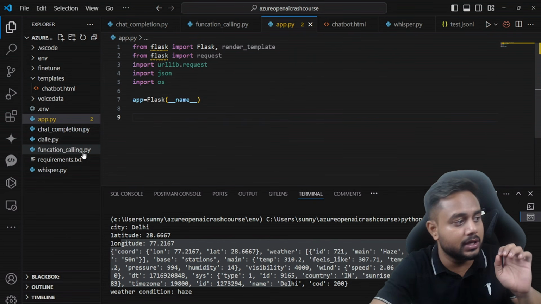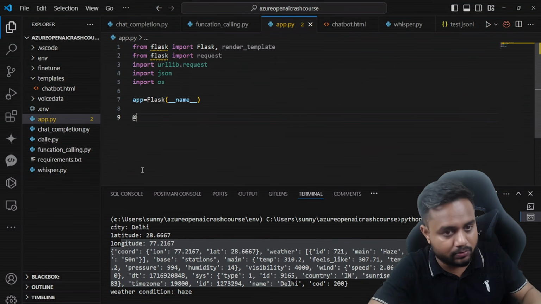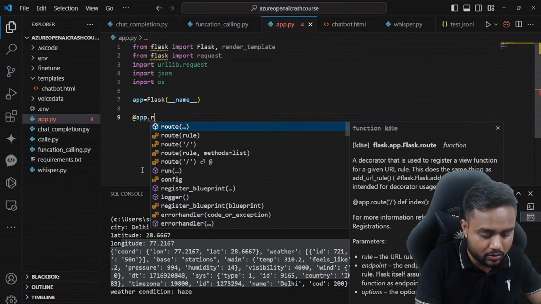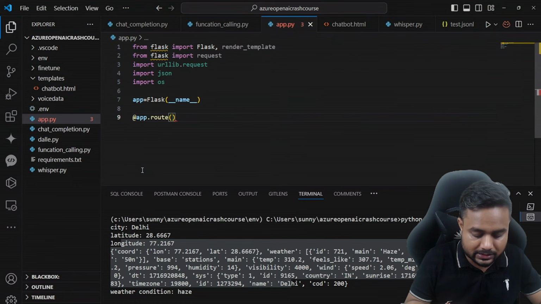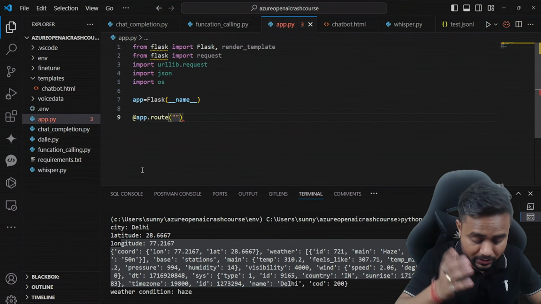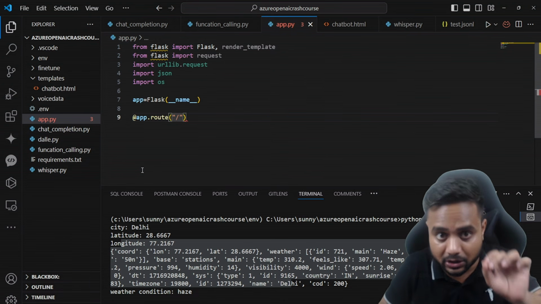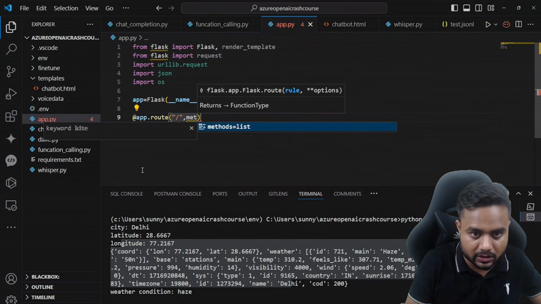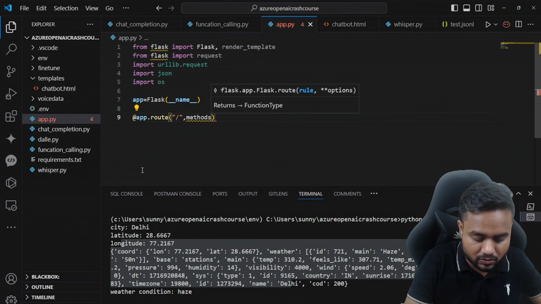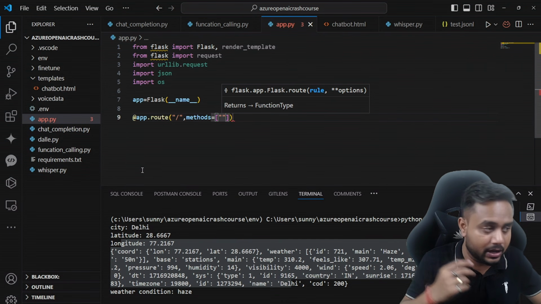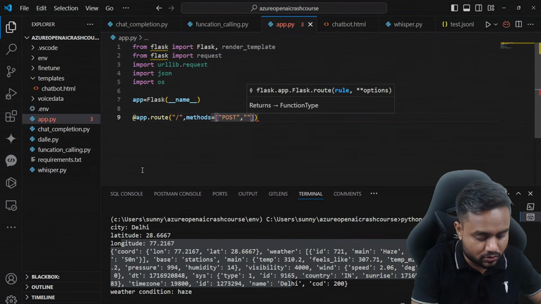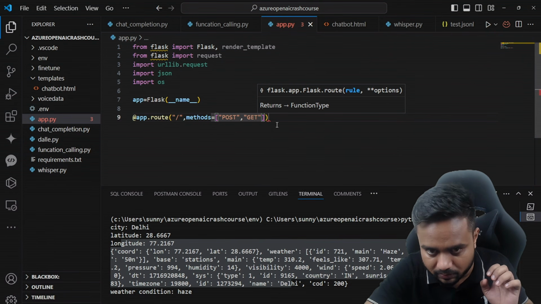Got it? Now here I will be creating my URL. So my first URL is going to be app.route, and here I can simply pass the slash, which is representing the home route, and then I can pass the methods. So here's my methods list. So I can pass the GET and POST methods. So first is POST, and the second method is going to be GET. Got it, guys? I hope this is clear.